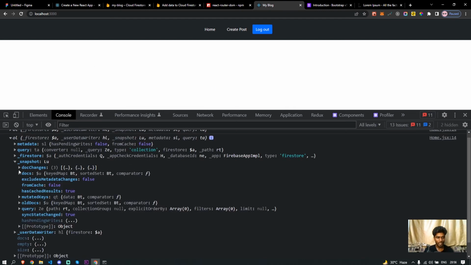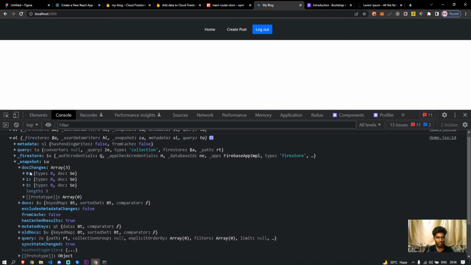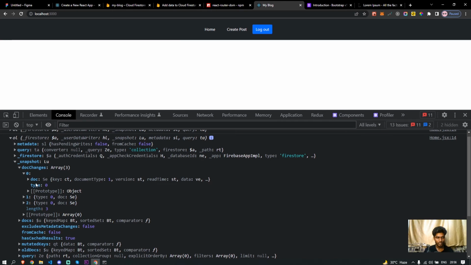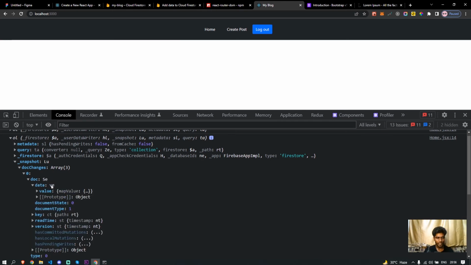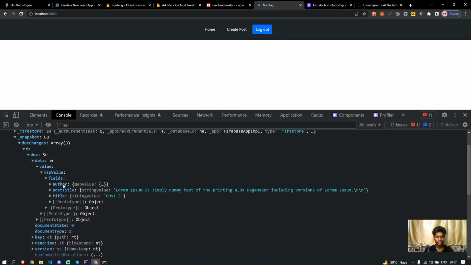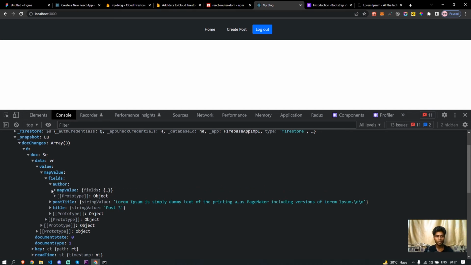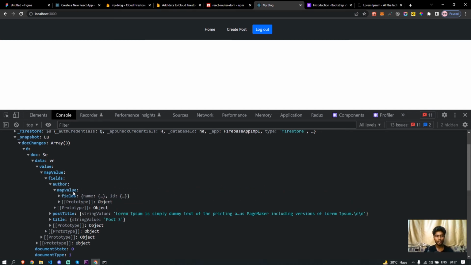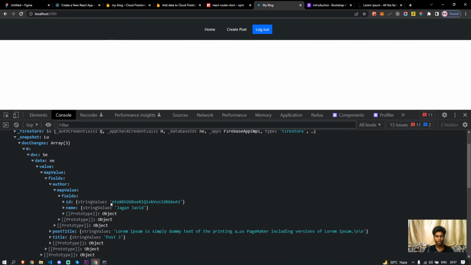Wait one minute. Yeah, in the snapshot, in the docs change, we have the three array, right? So I will open the docs, the data and the value. Here in the value map we have the fields. You see post 3 has the post title and the author located here. Don't worry about this, there are a lot of fields here. We're going to get the data very easily, right? So we don't worry about it. We set the ID also. This is actually the document ID and the name is Jagan Javed. These two things are coming from the current user.